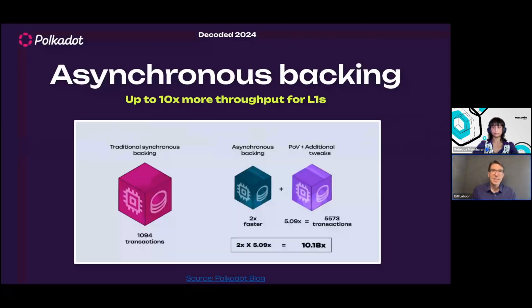The second thing I want to discuss is asynchronous backing. The name doesn't really show what it actually does, but essentially it allows us to produce blocks on parachains twice as fast as we used to. So parachain blocks used to be 12 seconds and now they're 6 seconds. As well as adding a few additional tweaks to the amount of computation, the timing of computation, and how much can be done to allow a more than 10x increase in the number of transactions that can occur on a parachain in a given amount of time.